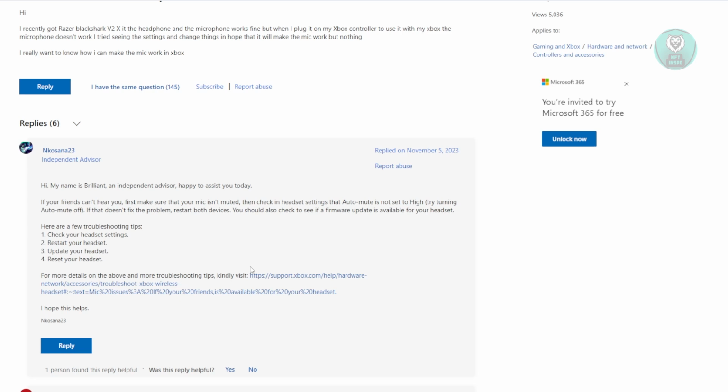By the way, this is directly from Microsoft themselves, and it is a suggestion that you could try. First, you'll want to check your headset settings. Also try to restart your headset and make sure that your headset is actually up to date. Finally, you could go ahead and just do a simple reset.